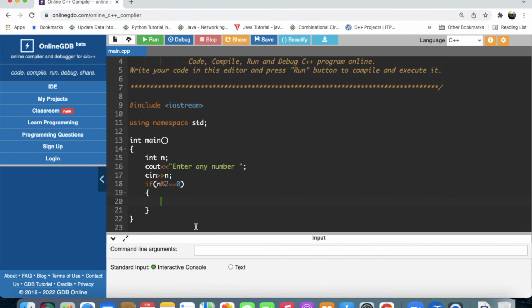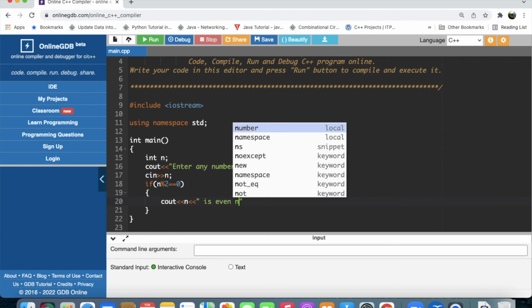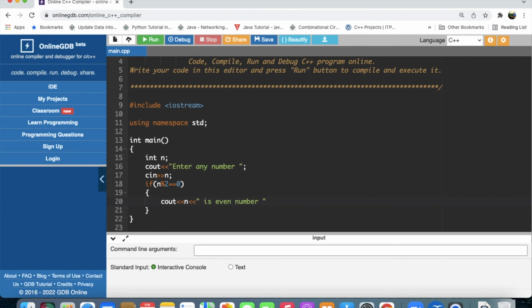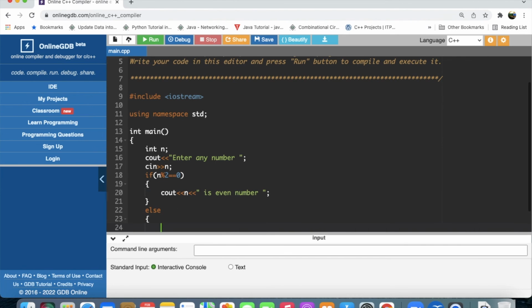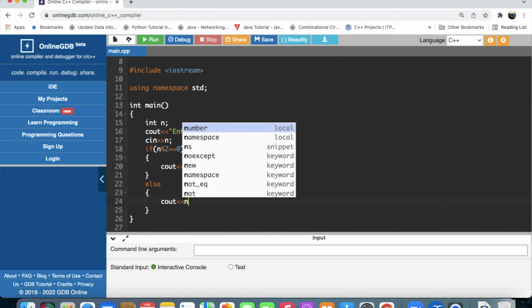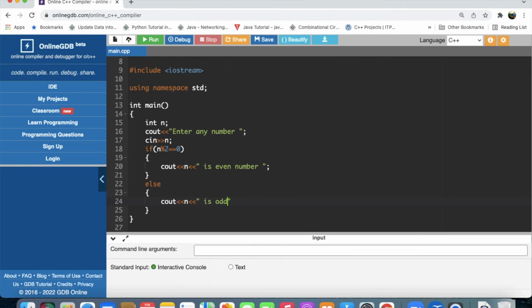So we check if the number is divisible by 2 and the remainder is 0, then definitely the number is even, so cout n is even number. And if it's not divisible, else, we write cout n is odd number. Clear? And finally you have to write return 0. Now let's compile.